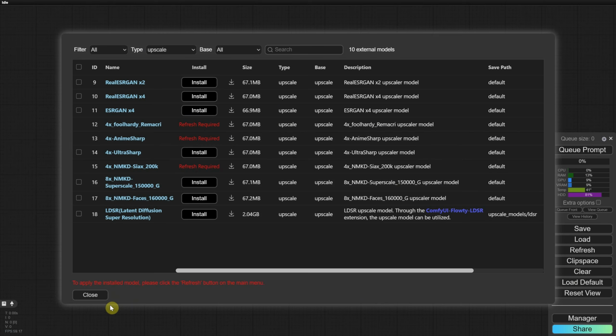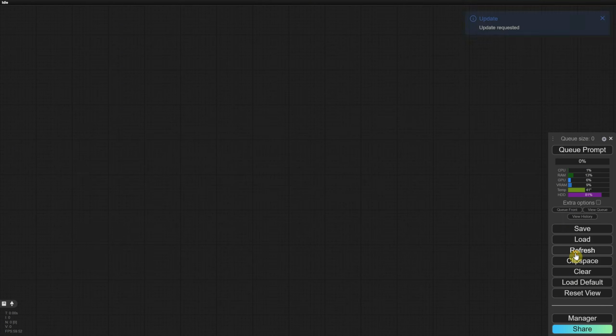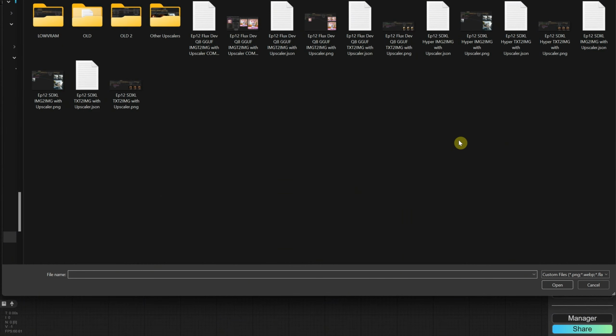And this time, Comfy doesn't need a restart, only refresh. Click refresh, and it will be available in your interface when you add the custom nodes.